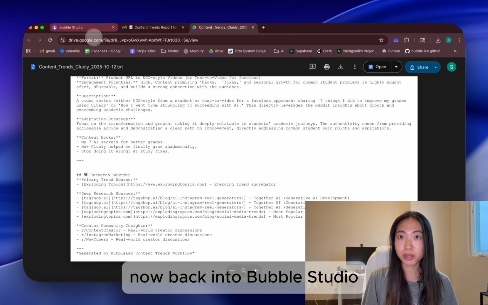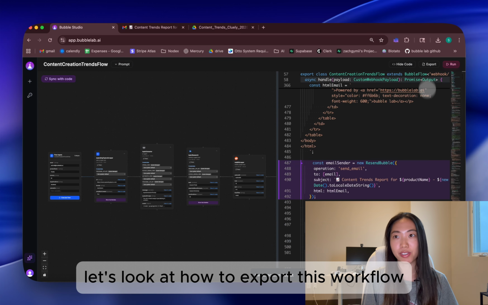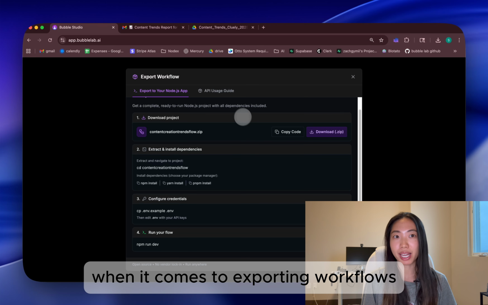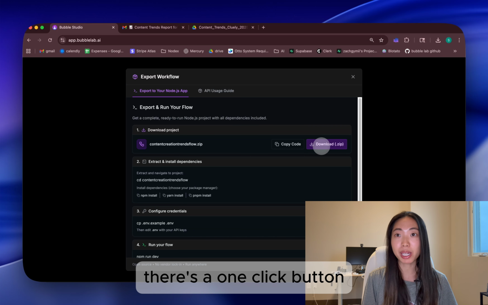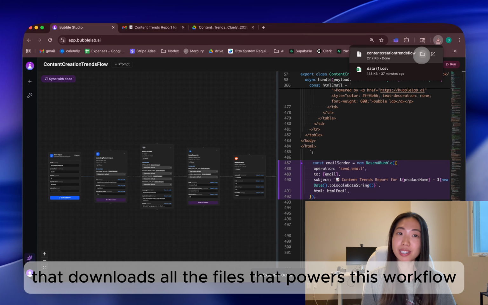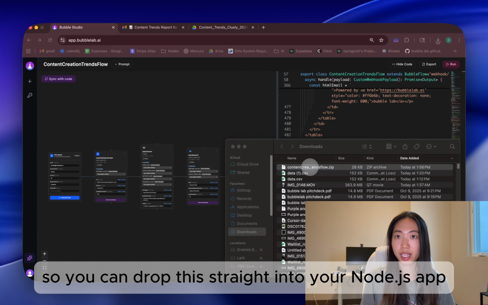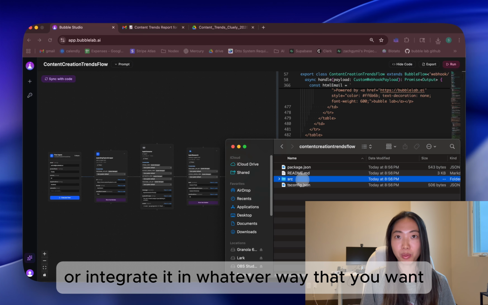Now back into Bubble Studio, let's look at how to export this workflow. You have two options when it comes to exporting workflows. You can either export the code files directly. There's a one-click button that downloads all the files that power this workflow as a zip. So you can drop this straight into your Node.js app or integrate it in whatever way that you want.